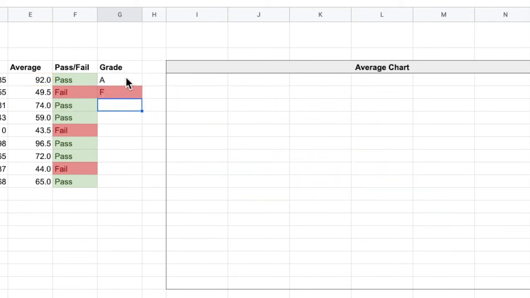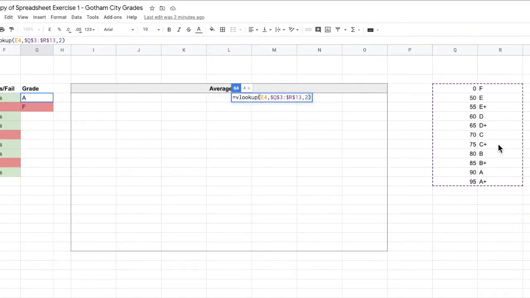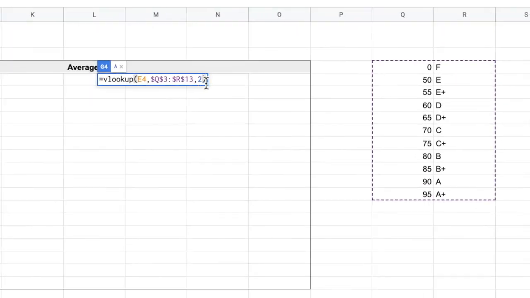All right. So we have put in the VLOOKUP. We've referred to the 92 with E4. We've put in the table array. And now what's this number 2 about? The number 2 is all about which column, 1 or 2, we want to get our result to go back into the cell. So it's the second column.